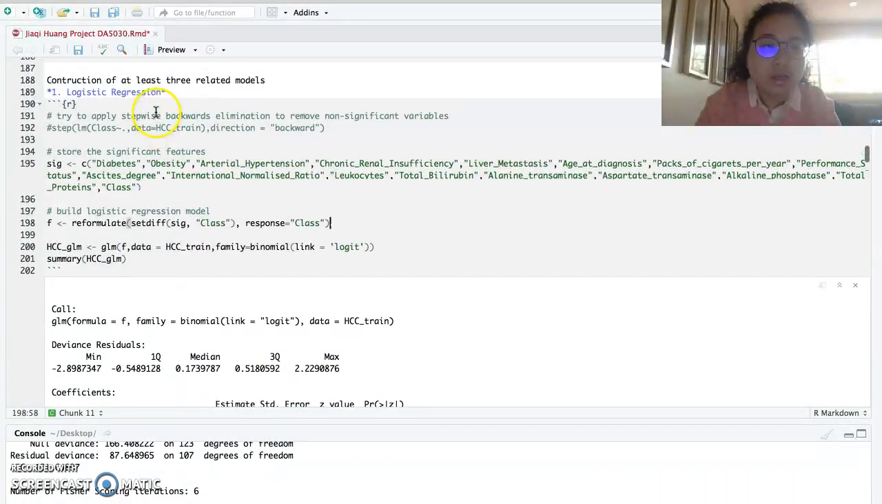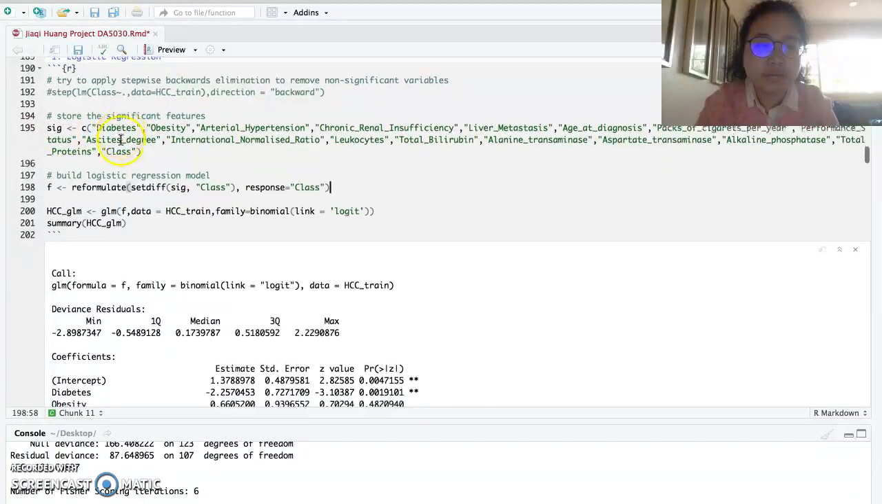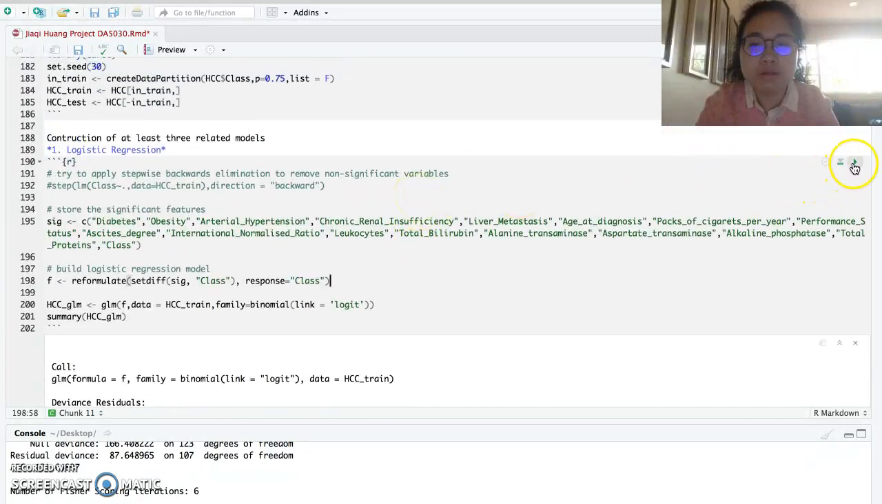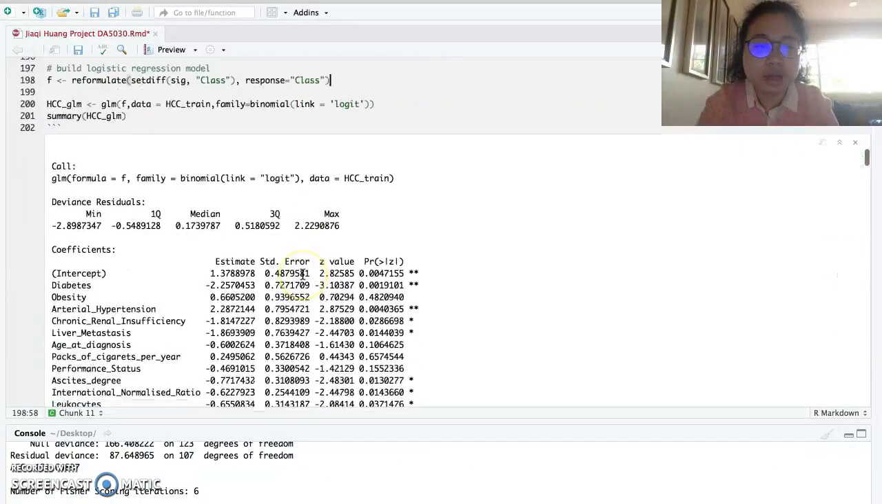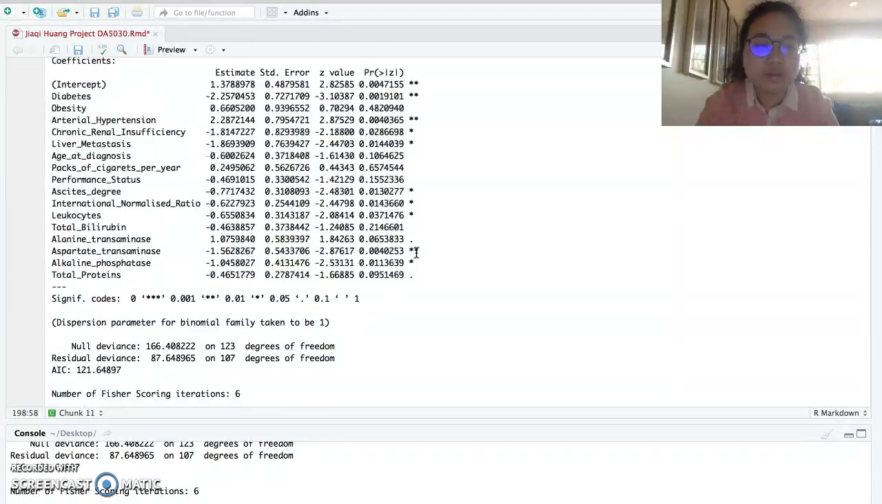Here's the code. According to stepwise backwards elimination, I removed the non-significant variables. I used the step function here, and I stored all the resulting features into SIG. And then I created the formula and built the model here. I can run it. So this is the summary result of the model that I built.